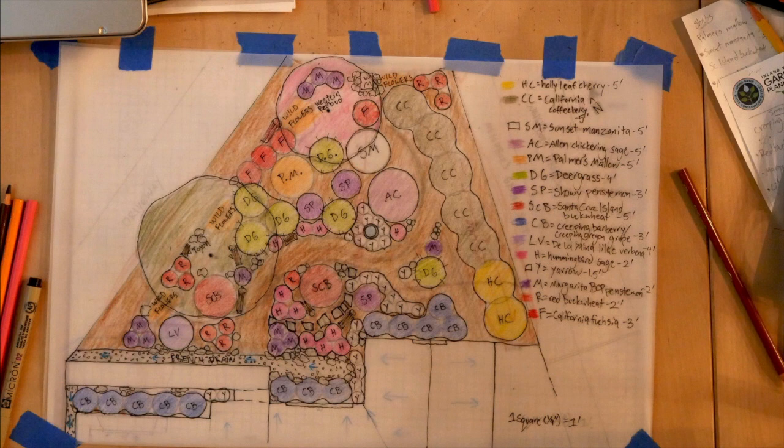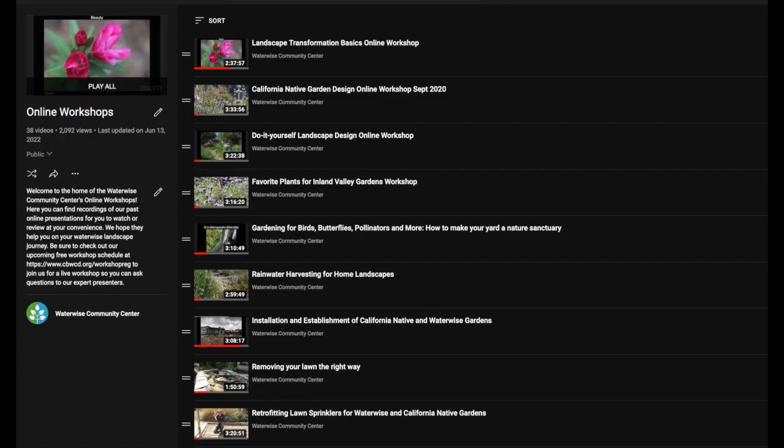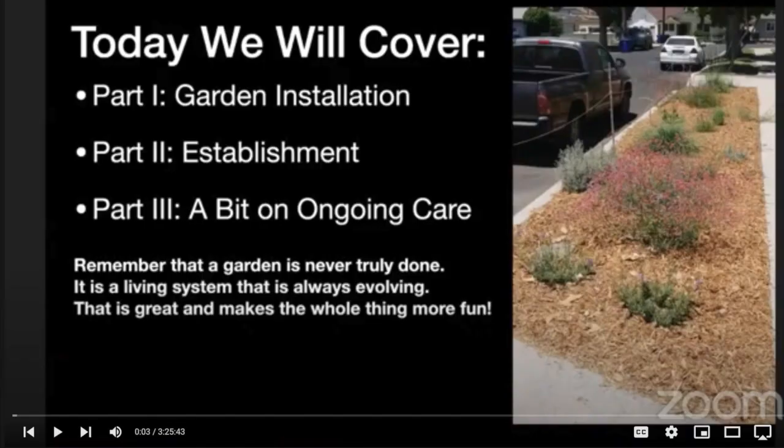So now, from this plan, where do you go from here? Well, we have lots of other resources for that as well. So I would highly encourage you to check out our YouTube playlist, cbwcd.org/YouTube, where we have a whole other recorded workshop all about installation and establishment for California native and Waterwise gardens. So going from a plan, whether it's a concept in your head or an actual drawn out plan like this, through all of the stages to get that installed and going off to a great start.